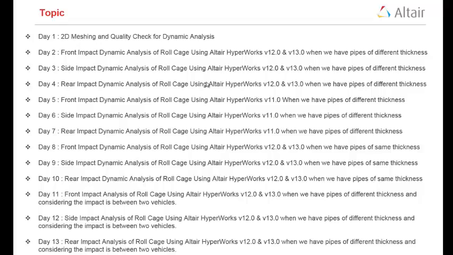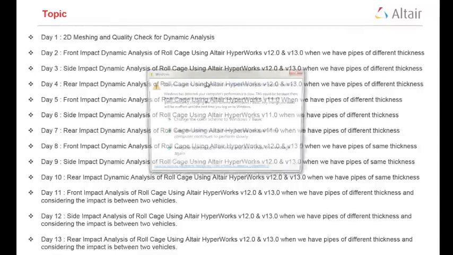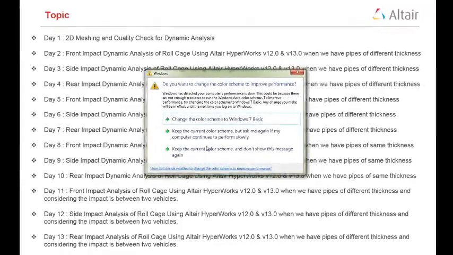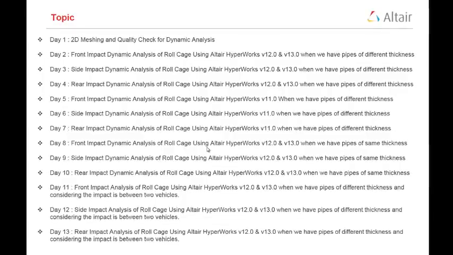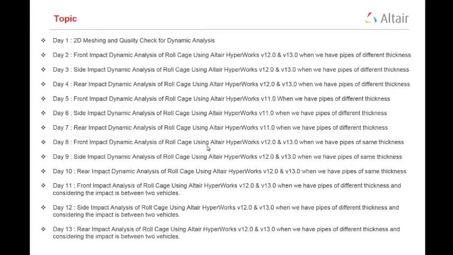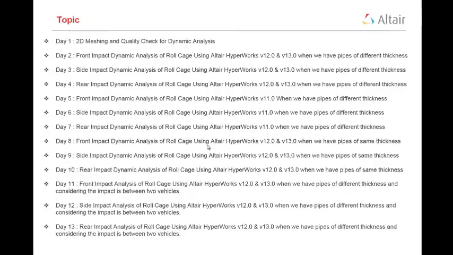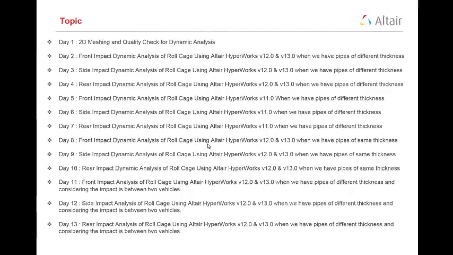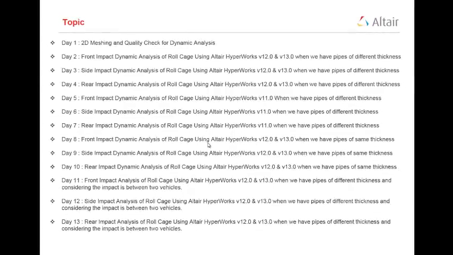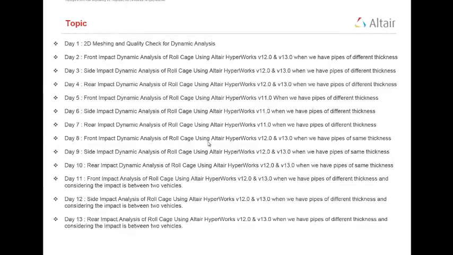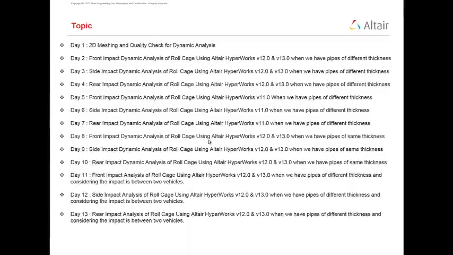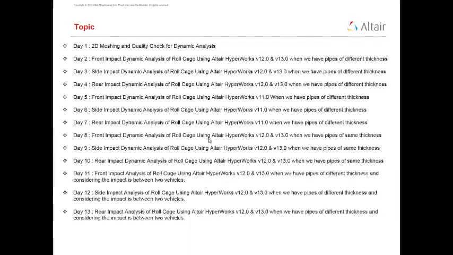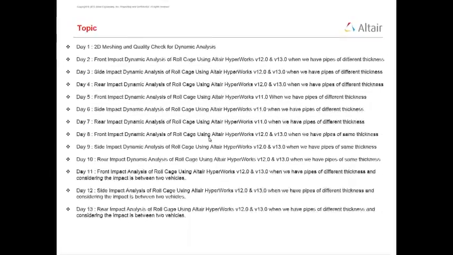The topics I am going to cover in the next days: on day 3 it is side impact, rear impact, front impact. Then it will be front impact, side, rear in version 11. Then front, side, rear in version 12 of the same thickness pipes. Then front, side and rear impact between two vehicles, head-on collision. So we'll complete the training series in 13 days.